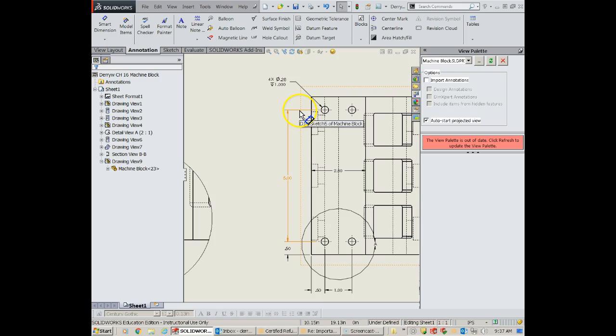Alright, notice that this dimension is different than the dimension shown in the book. This is a hole callout. It's got the details for it. I'm going to leave that because that's the correct way to do it. It's showing our depth, the number of holes, and the diameter of the hole.